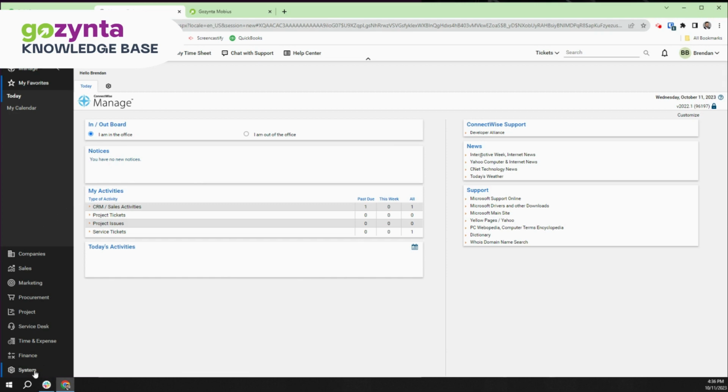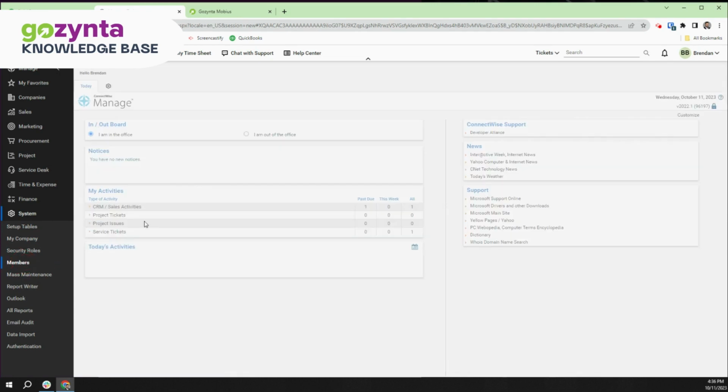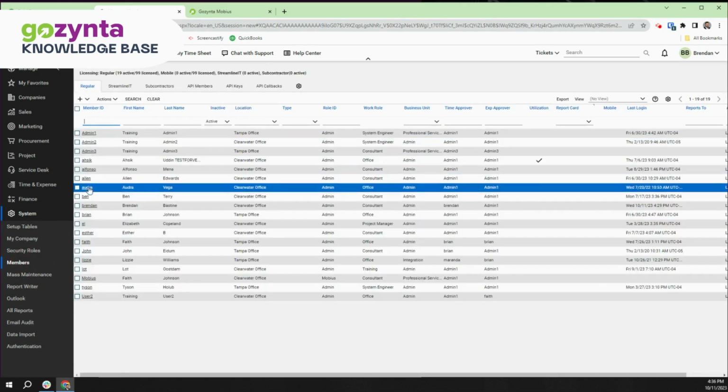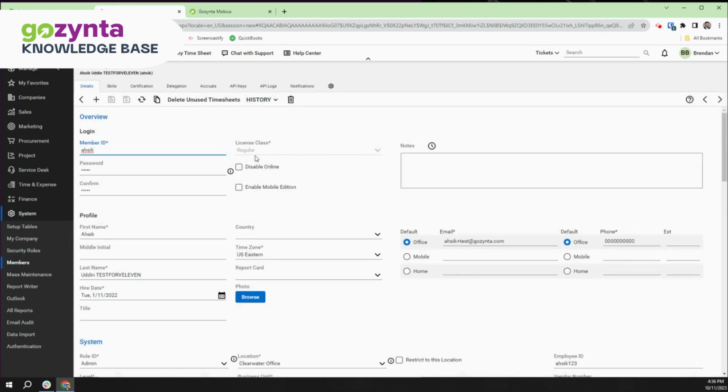So in ConnectWise, we navigate to System, Members, and the employee's first name and last name are combined into the display name in QuickBooks Online, and the vendor number is mapped to the customer field.